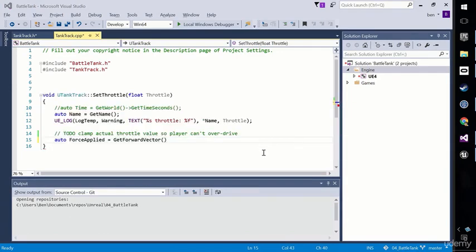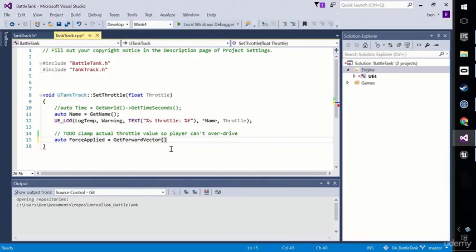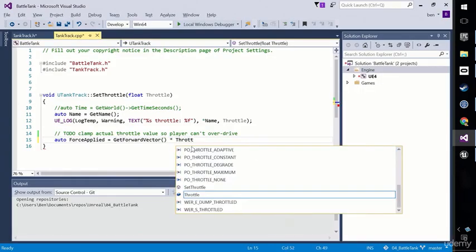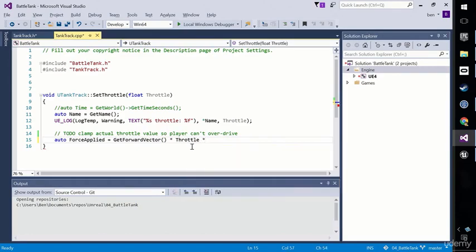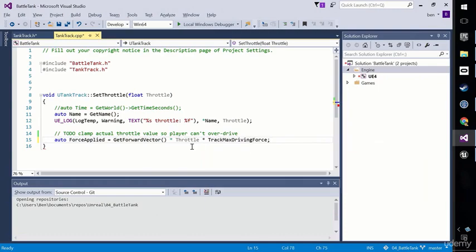So we look in here, and you look at the track, and its forward vector is along the x, the same as the tank. You multiply that forward vector by what? By the throttle. Okay, well that's fine, but now we need to multiply it by this tank max driving force, or track max driving force, whatever we called it. Perfect. So now if the throttle is 0, you get no force. If the throttle is 1, you get the max driving force. If the throttle is -1, you get backwards force. So that sounds about right to me.